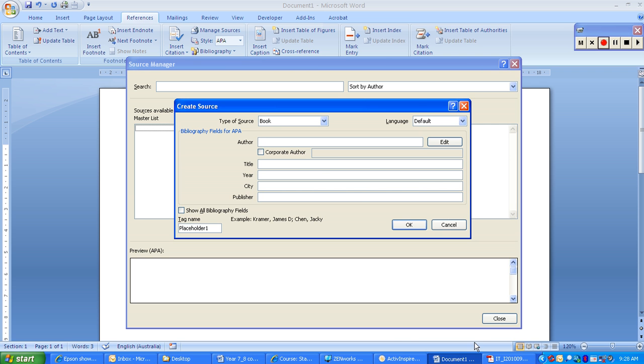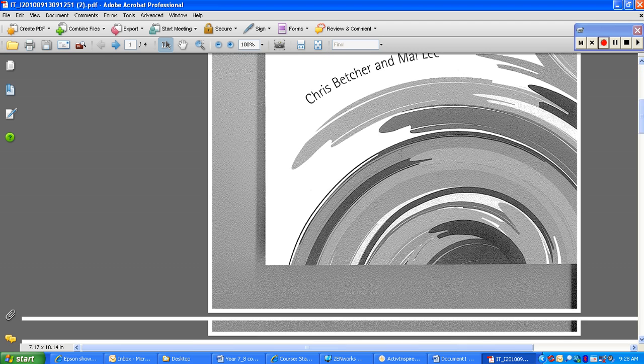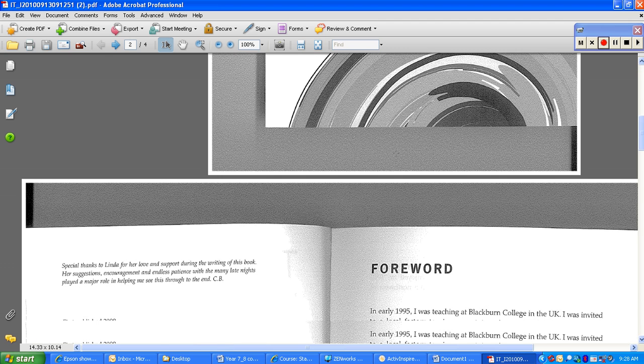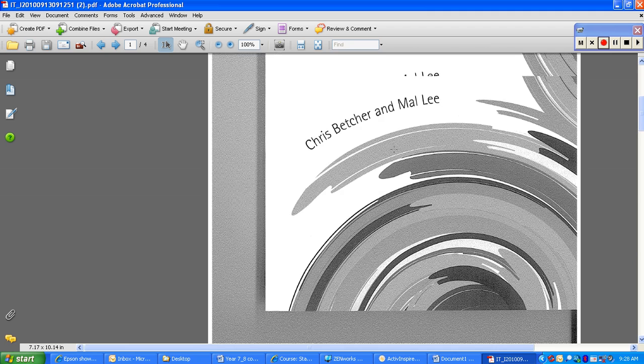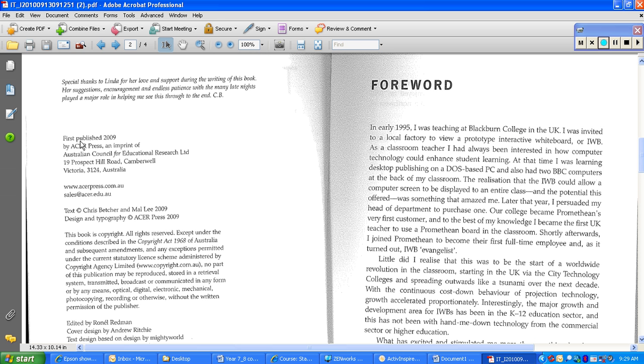Now I've grabbed two books. Let's say I've used The Interactive Whiteboard Revolution, Chris Betcher, Lee. If you look on the title of a book, you usually get a good sense of what it's called and who wrote it. And if you look inside the front cover, you're looking for this sort of information. What was the year it was published? Who was it published by? Where was it published? That's the information Word wants. So let's say this is a book I'm going to use.